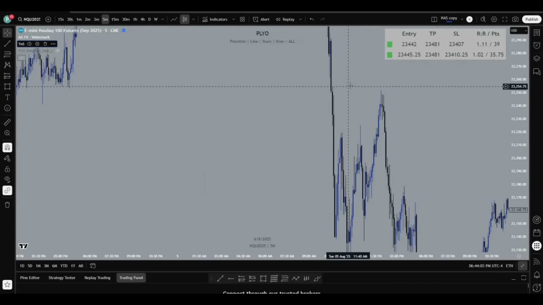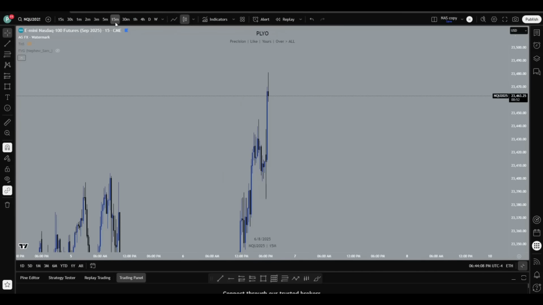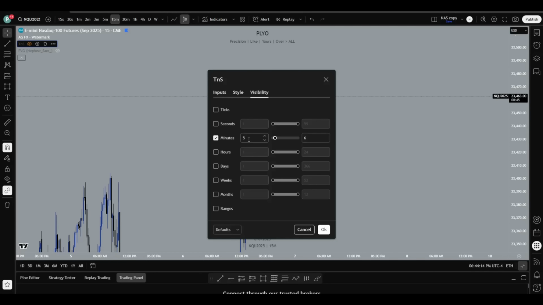But if I go back to the 5-minute here, it's still going to show me TnS. And if I go to the 15-minute, that same setup is no longer there because it's only showing me on the 5-minute. And once again, you can customize that any way you want. Maybe you only want to see the 5 and the 15. So let's change this to about 15.